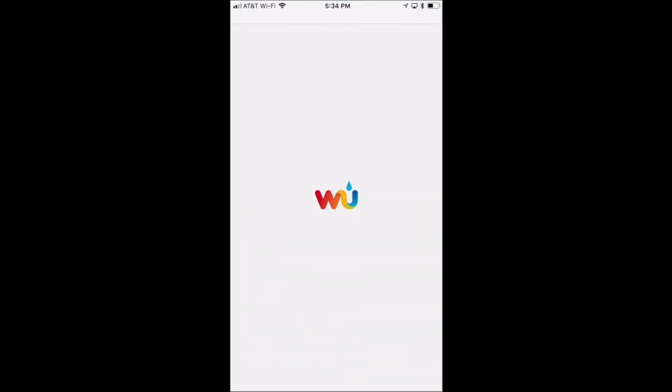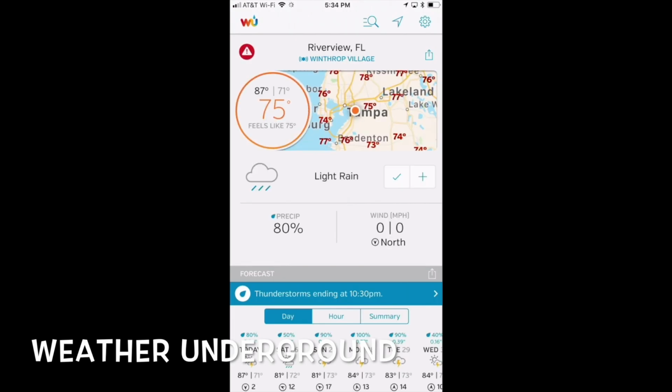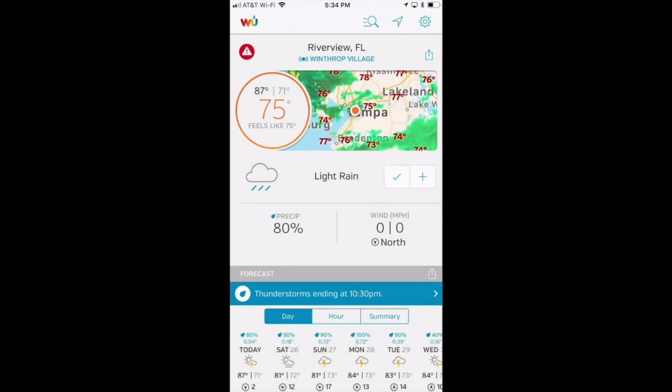Next up is Weather Underground. If I am out and about and want to get information about the weather near me, not some airport that's 20 miles away, I will use this app. They've been purchased by the Weather Channel, so it's been a bit flaky, but it's still worth a look.